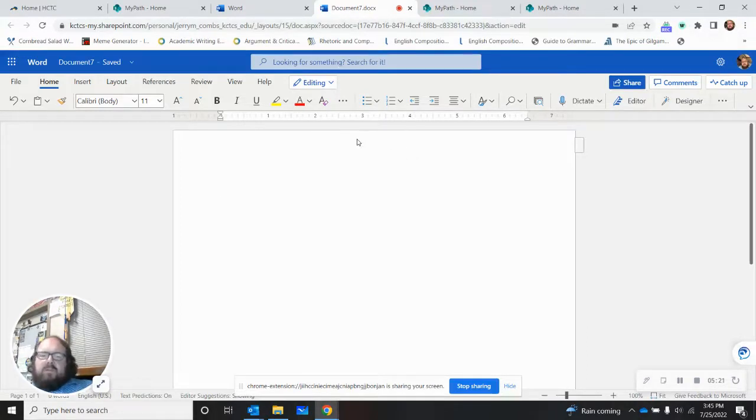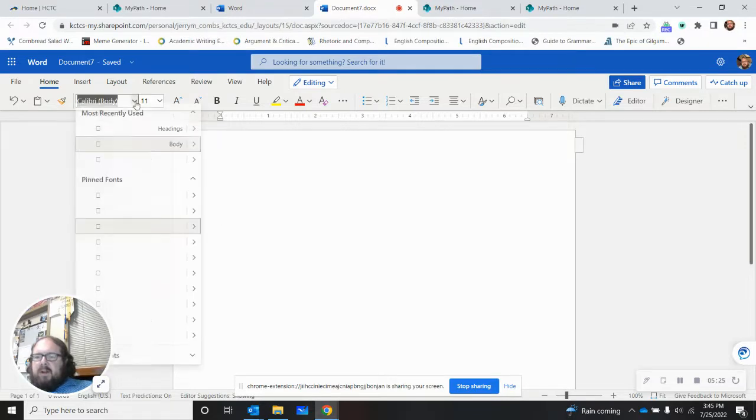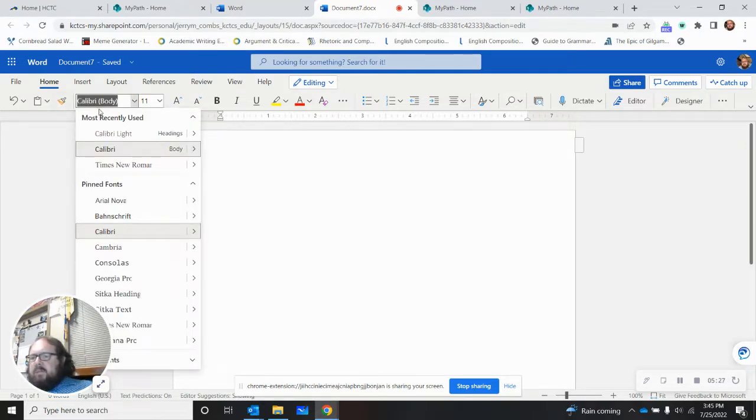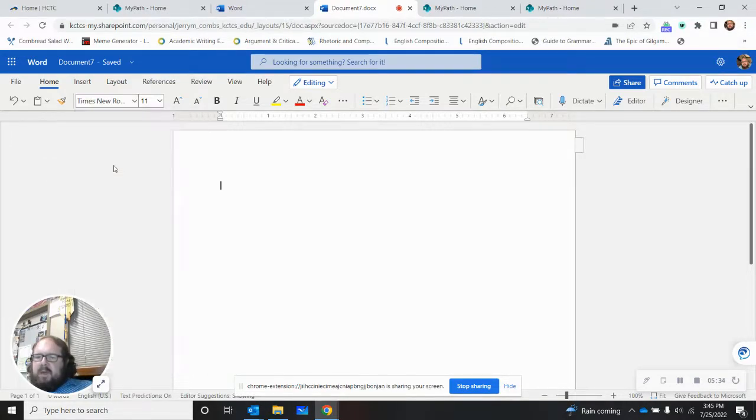Now, I also said that you need to have Times New Roman. So I'm going to click here. This says Calibri now, which I think that's how you say that. I'm terrible at pronouncing things. But I need this to be Times New Roman. So that is the font type or the font name. And this is the font size. And I want that to be size 12.